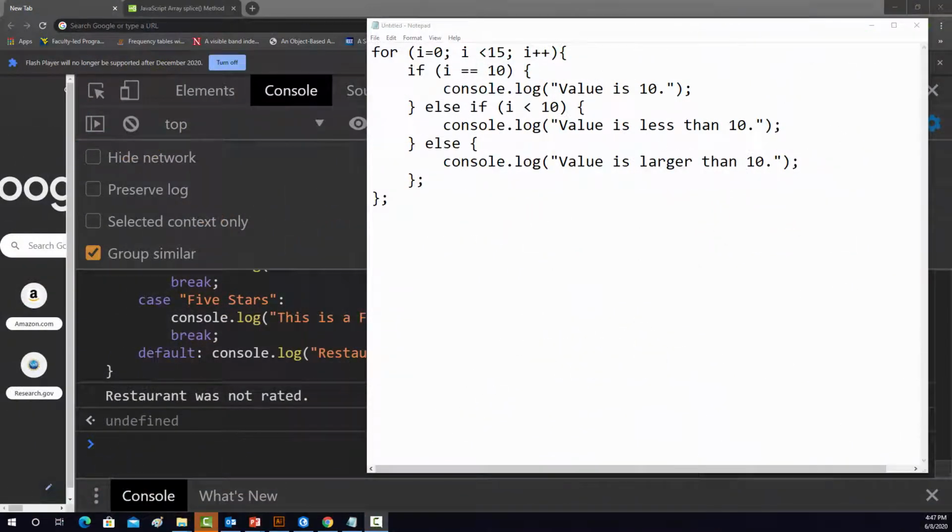All right, so in this example, we're going to look at a loop combined with an else-if statement or conditional statement. This is useful when you want to loop through or evaluate a set of values, and you want different outcomes depending on the evaluation of that value.